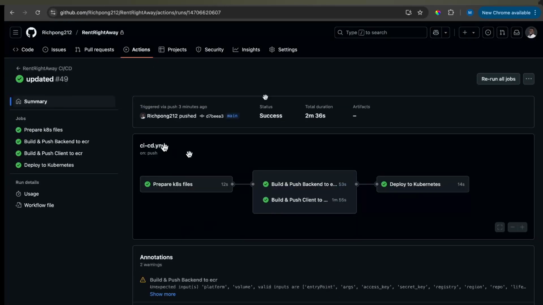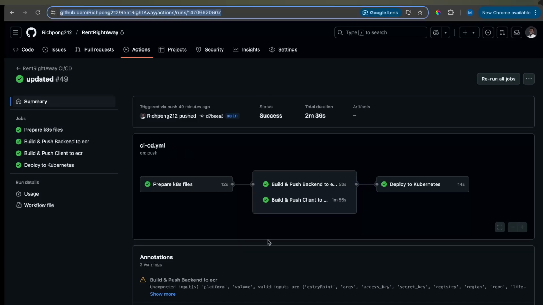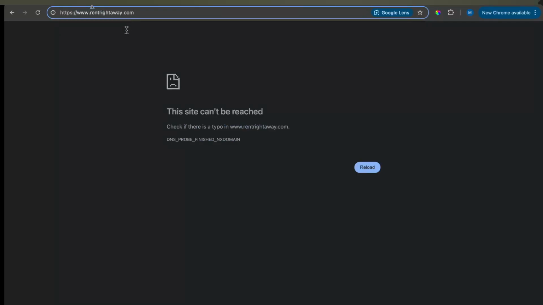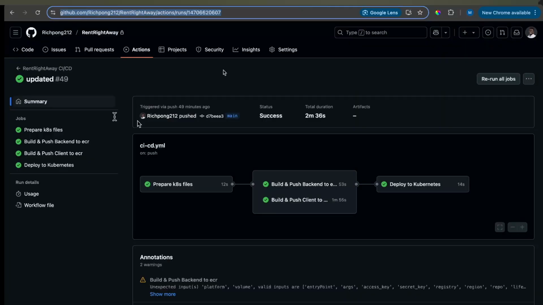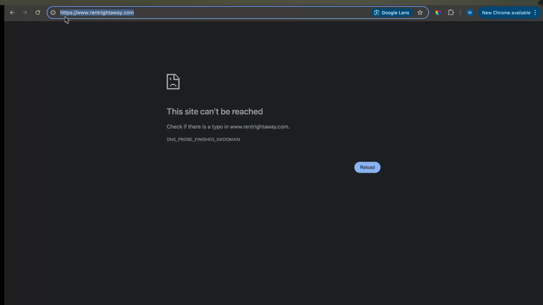So good job. If you've been able to make it this far, it means that you've done a great job up to this point. So now let us go to the browser and see if we can test it out. So rentrideaway.com. Now we can see we can still reach our application. So we just need to ensure that we can configure it on AWS.